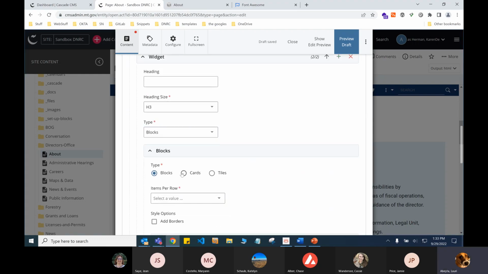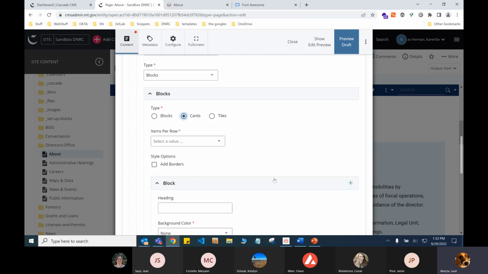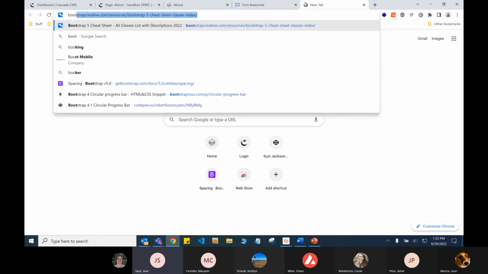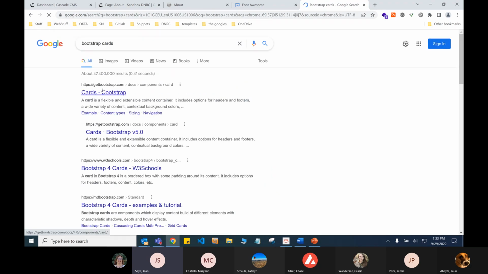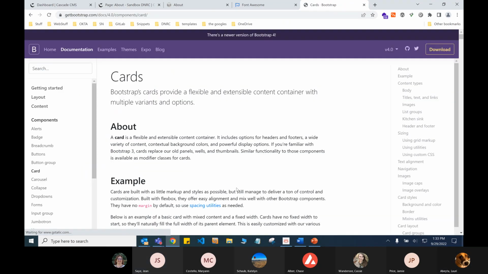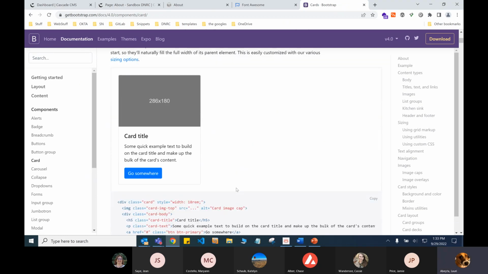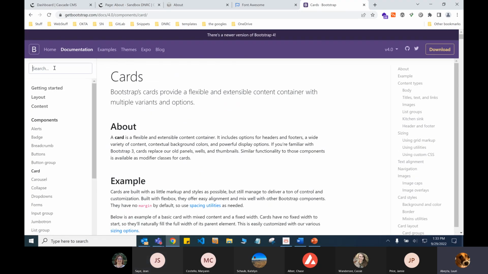All right. Oh, wait. Cards. Do you guys know what cards are and tiles? I think I've just heard it called tiles, maybe. So this is a card tile. When you have that picture and then a title and a little bit of text and a go somewhere, that's a card.